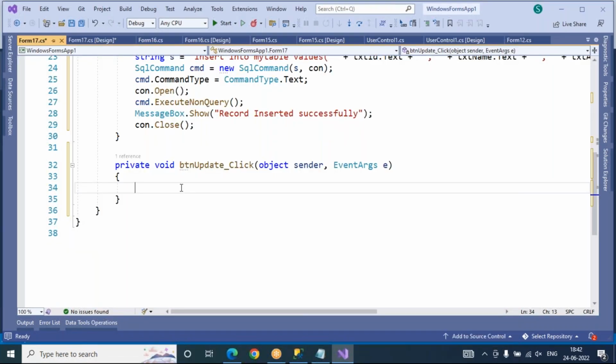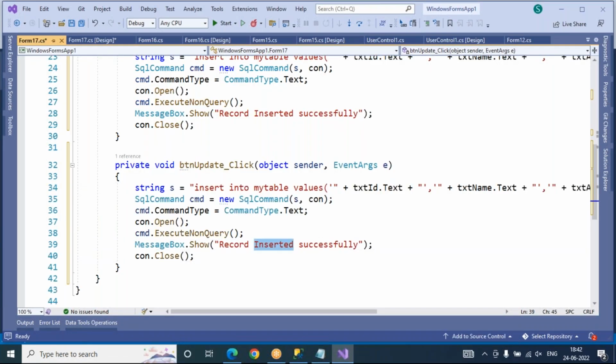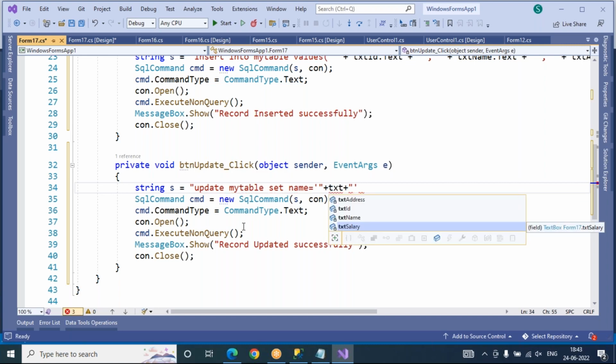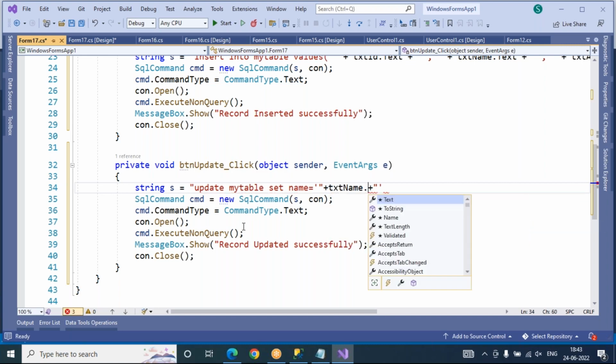In this update button, I'm placing "Record updated successfully". But instead of the insert command, what do we have to pass? The update command. Remove this. I want to pass the update command: update table name, my table, set. What do you want to set? Name. Wherever I enter the name, I am entering it in the name text box. Whatever I enter in this text box, I want to update. So set name equals to txtName.Text.